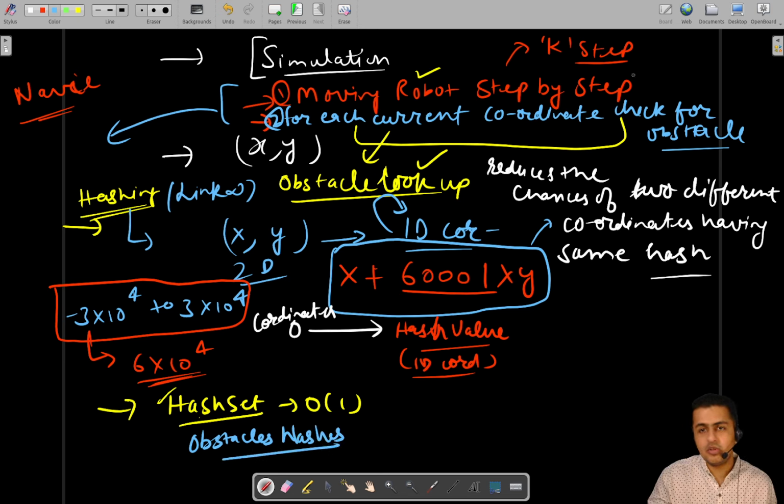Since you will be moving step by step, at each step you will have some coordinate, let's say x dash, y dash. You generate a hash value, let's say h dash, and see whether this h dash value is already in the hash set or not. If it is there, it means that coordinate is an obstacle, and you will stop your robot then and there and wait for the next instruction. This is how it will work, and we will see it in the implementation part.